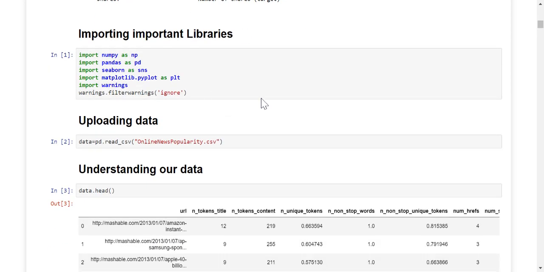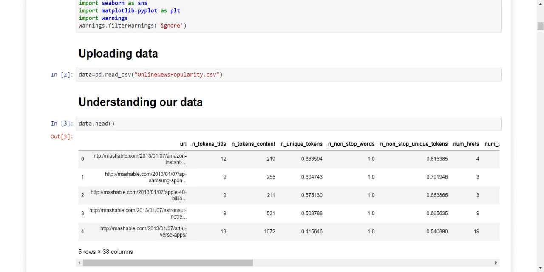So we began the first step by importing all the important libraries. So NumPy, Pandas, Seaborn and Matplotlib for visualization. Then we start with uploading our data set. So my data set was already there on the Jupyter platform. So this is the basic command.